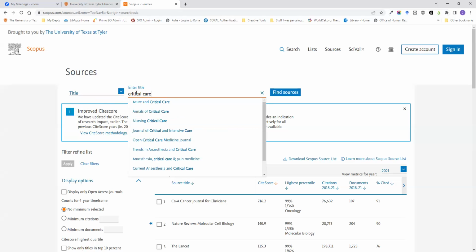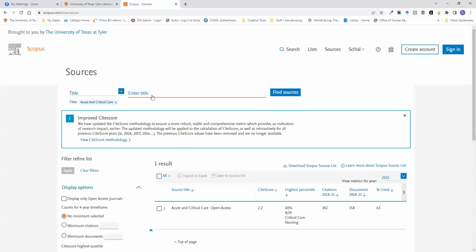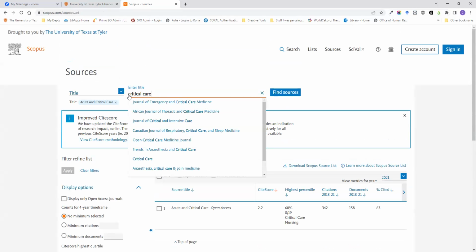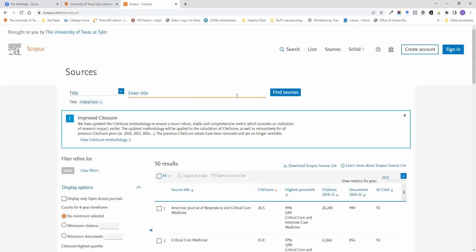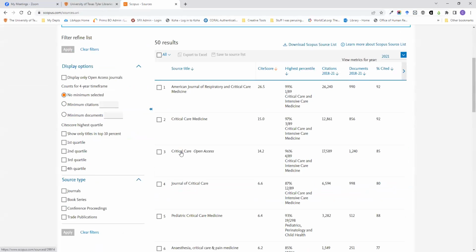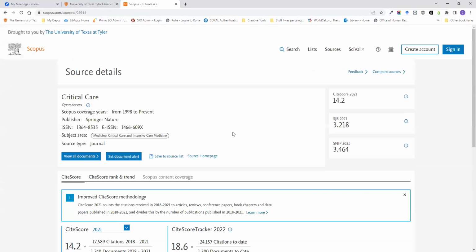ISSN. I am going with Critical Care, not Acute Critical Care. And I will need to erase that. And I'm going down here. Well, notice this is open access, but I'll talk about that in a minute. And when you click into the journal page, it'll tell you what the Scopus coverage is. So not all journals are always indexed all the time in Scopus. And I believe the same is true of Web of Science. So this will let you know what coverage years they have.